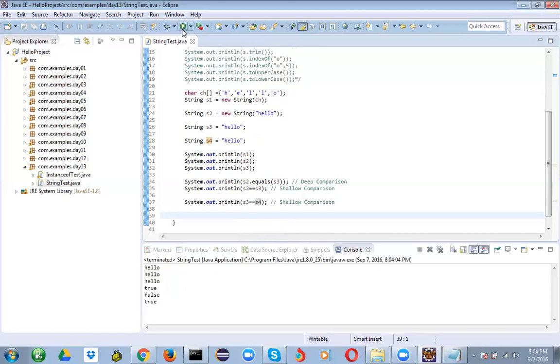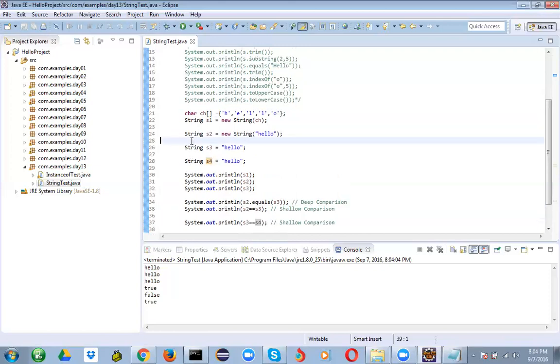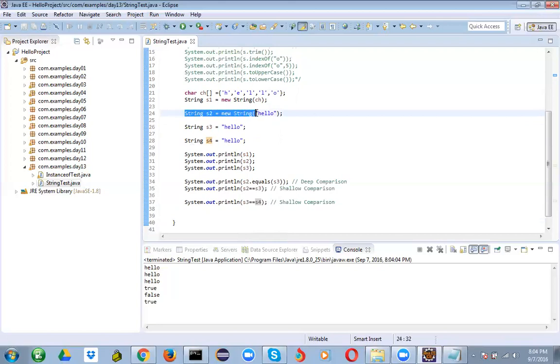How? S3 is located at one memory location and the S4 object is different, so these are different objects, right? Now let me tell you. When you say new, irrespective of the value, it's going to give you a new memory location. So that's the difference of new.